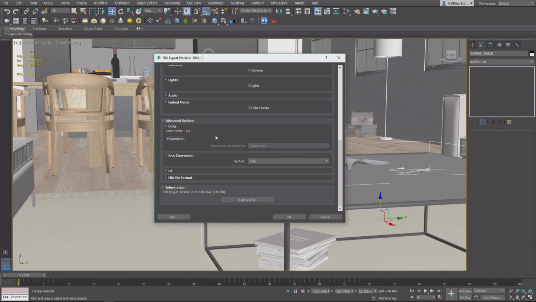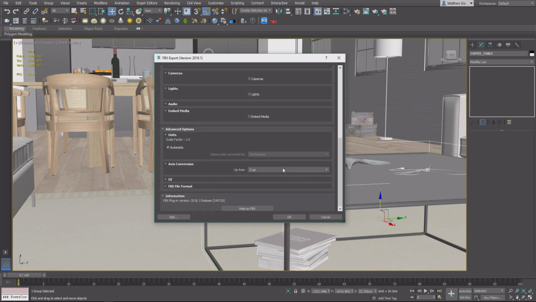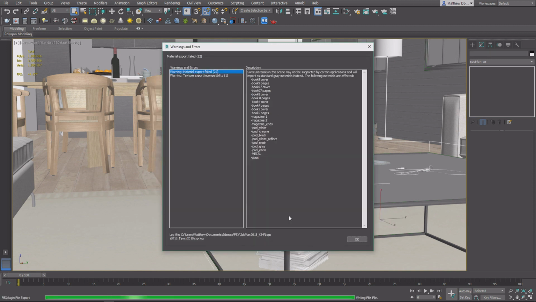The best solution is to go into your 3D tool and convert all of your assets to the proper scale that way. After that, we have axis conversion, and we want to make sure that the axis is set for a Z up axis. That's what Unreal uses. So just make sure this dropdown says Z up.